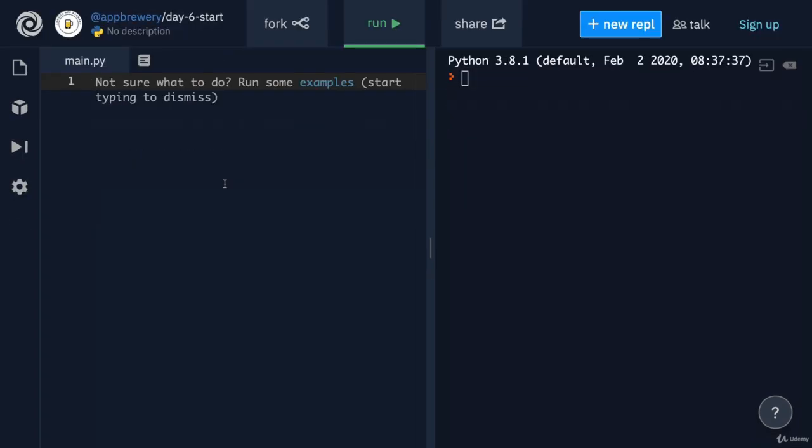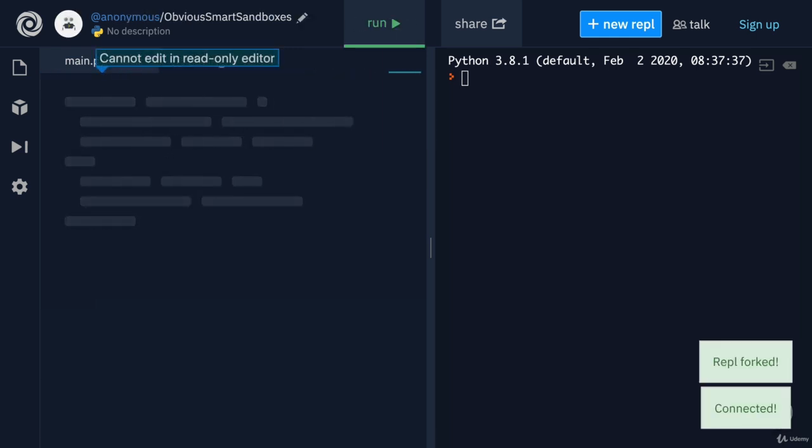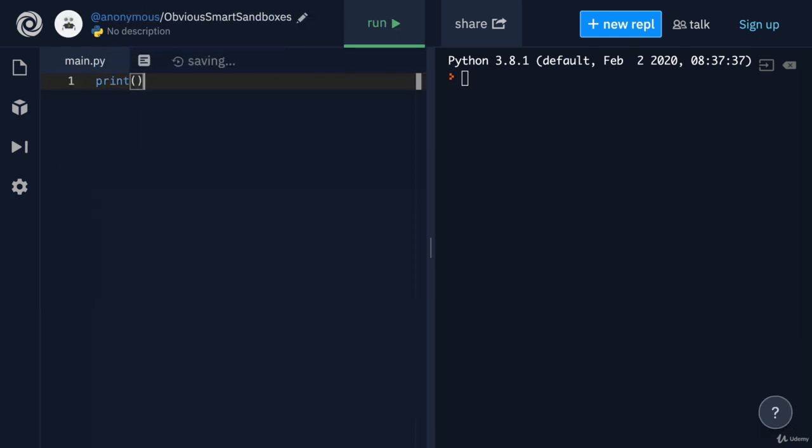If you head over to the day 6 starting Replit and go ahead and fork a copy of it, then we can start typing one of the functions that we've been using a lot, which is the print function. And the reason why we know it's a function is because it's the name of a function followed by a set of parentheses. Now we know that if we put something inside these parentheses, say for example hello, then when I run the code, whatever is inside those parentheses will get outputted over here in the console.